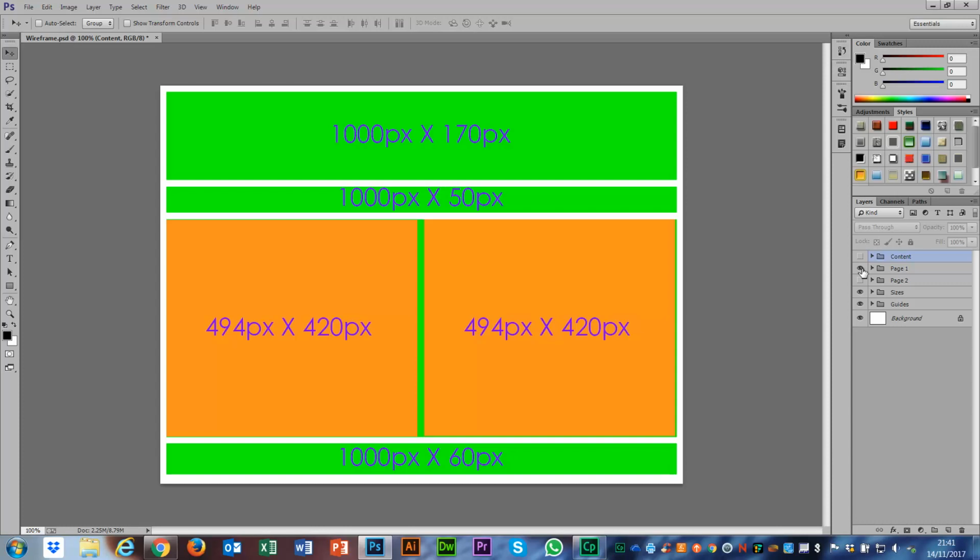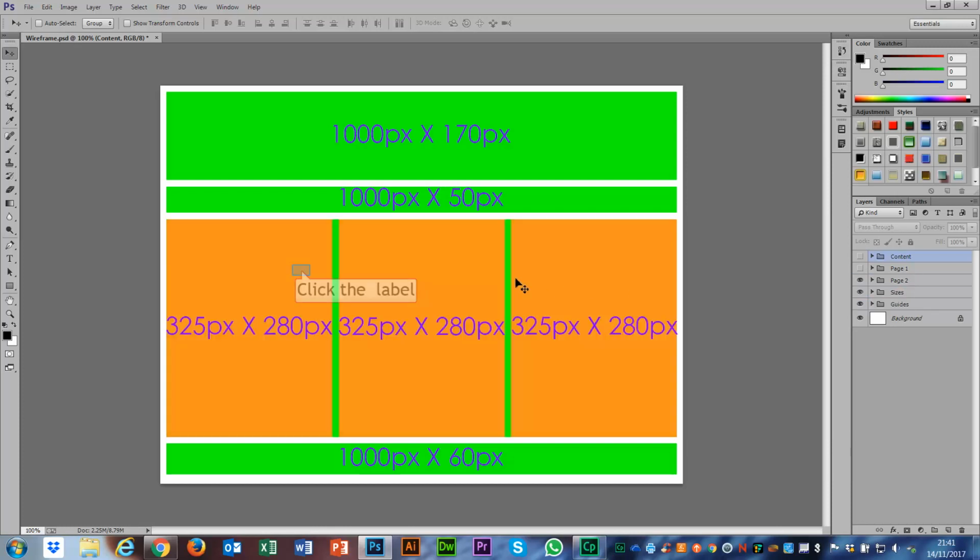So this is, say, my home page, and it's going to have 2 columns, and in each column is going to be maybe an image and then some text. On my page 2, however, I want a 3-column layout.